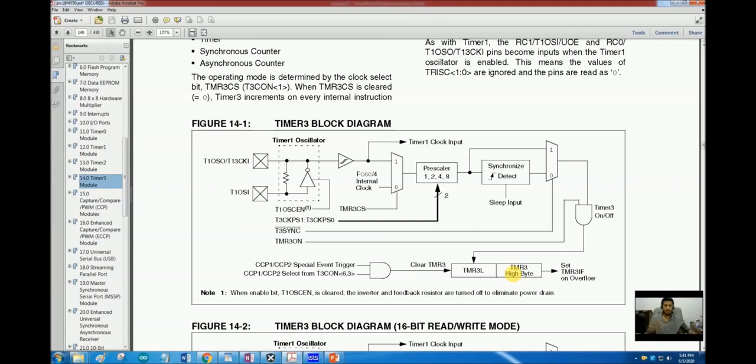So what is different? The more timers you have, the better it is, in simple words. Timer 3 is associated with the capture compare module also, and timer 1 is also related to the capture compare module. Both of these timers are related to the CCP module, the capture compare PWM module, and we will discuss that in today's lecture, inshallah.